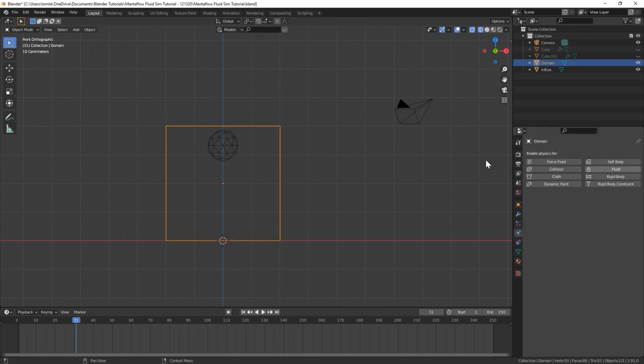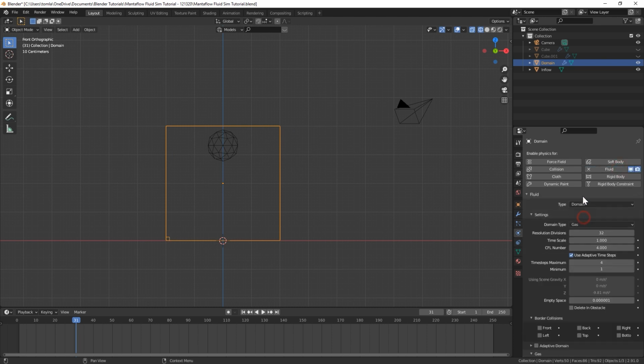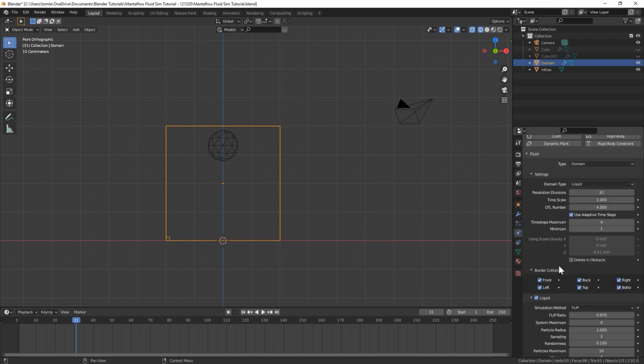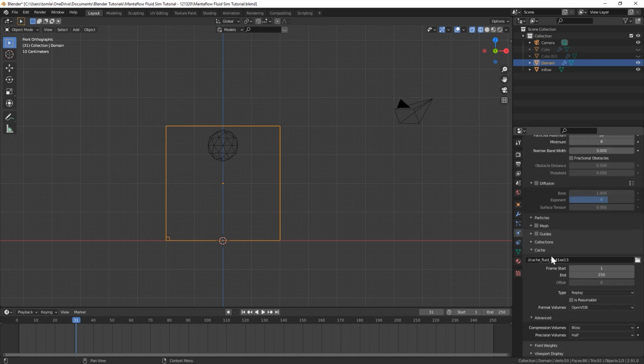And now let's go to the physics tab with our domain selected, hit fluid, and choose domain. And also you'll see domain type right here. By default, it's gas. That's where you do your smoke simulation and fire simulation. We hit that drop down and just choose liquid instead. Once you do that, you could scroll down to the cache setting and turn on is resumable. Basically, that just means if you pause it while it's simulating, you could start it back up again later and resume as long as you don't change any of the settings.